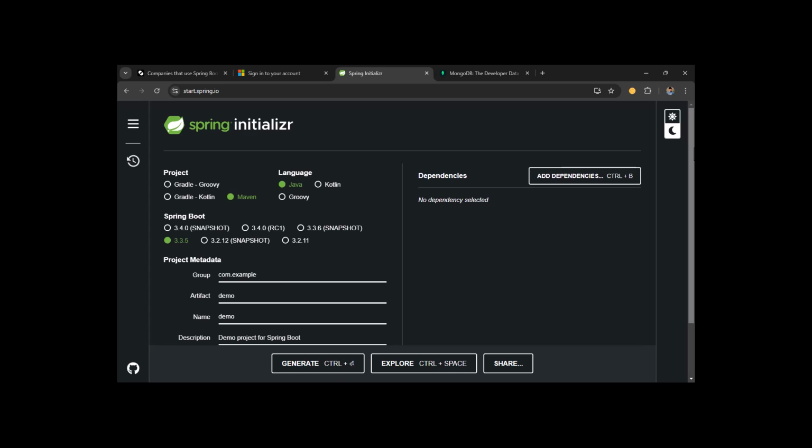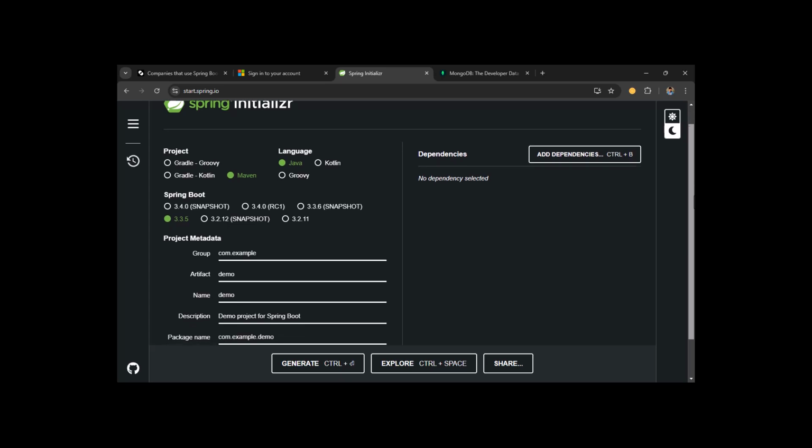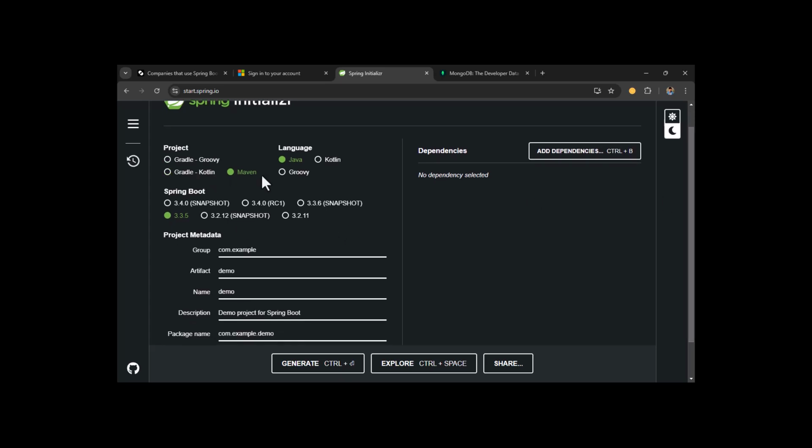So when you get here, you choose Java. Then I don't know if you're familiar with Gradle or Groovy, but I think Maven is fine. If you are familiar with Maven, you can go with Maven. In this tutorial, I'm going to use Maven and the Spring Boot version 3.3.5 here. I think that's the LTS version at the time of recording the video.